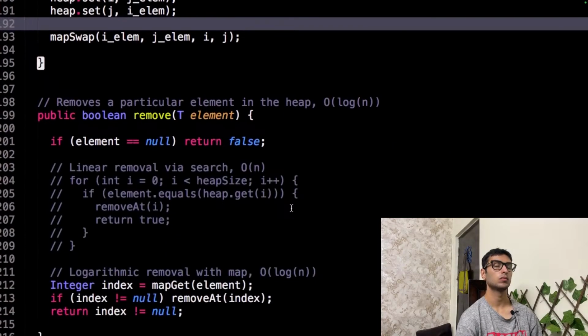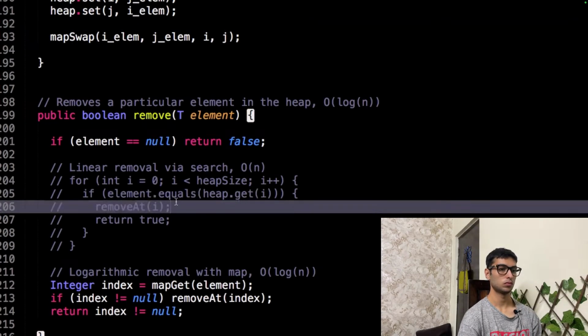So remove. If the element is null, return false. We know we don't have any null elements inside our heap. So this is how you would do a removal in linear time. I commented it out in case you want to revert back and remove the map and whatnot. You would scan through all the elements, and once you find the element you were looking for, just remove it at that index and return true.